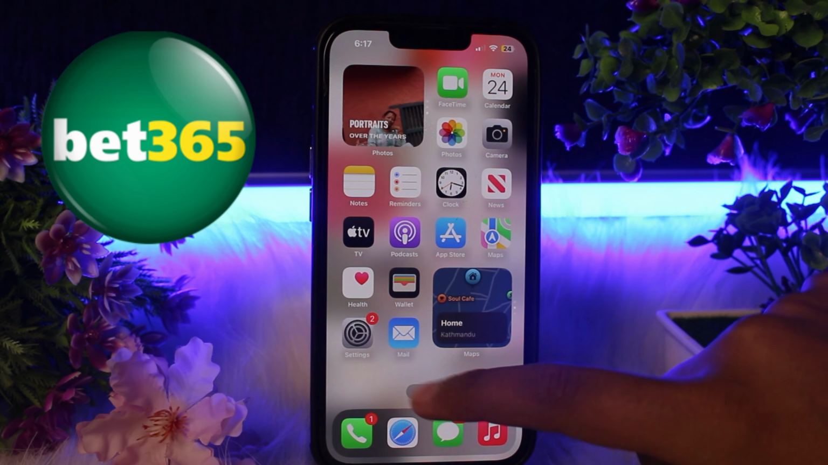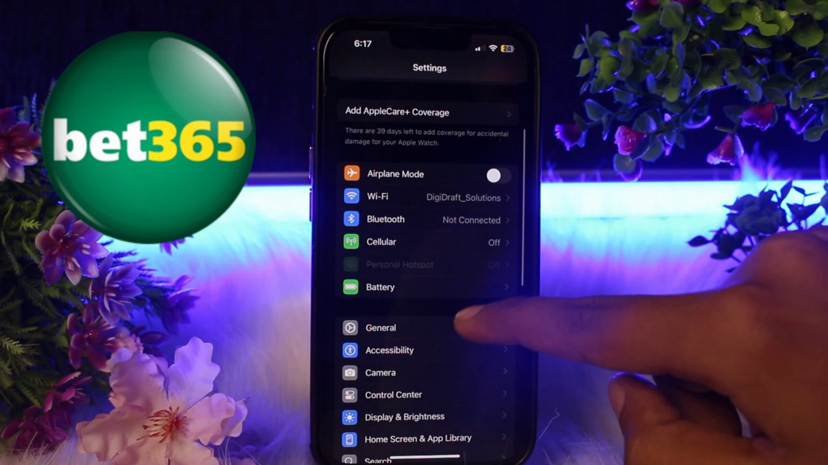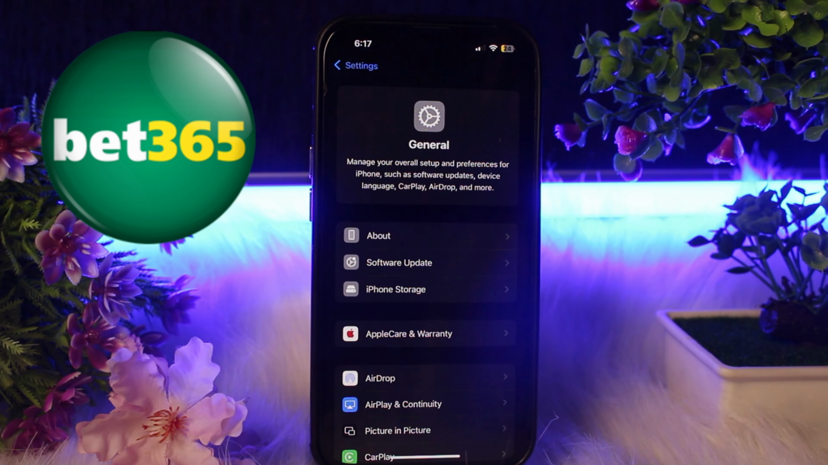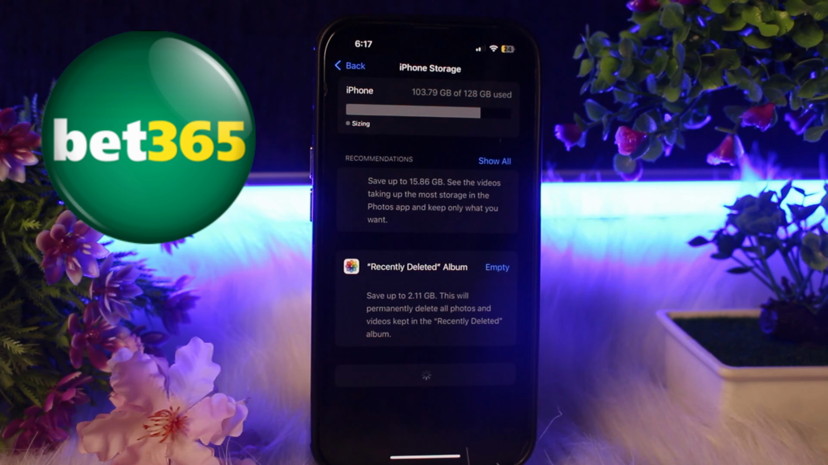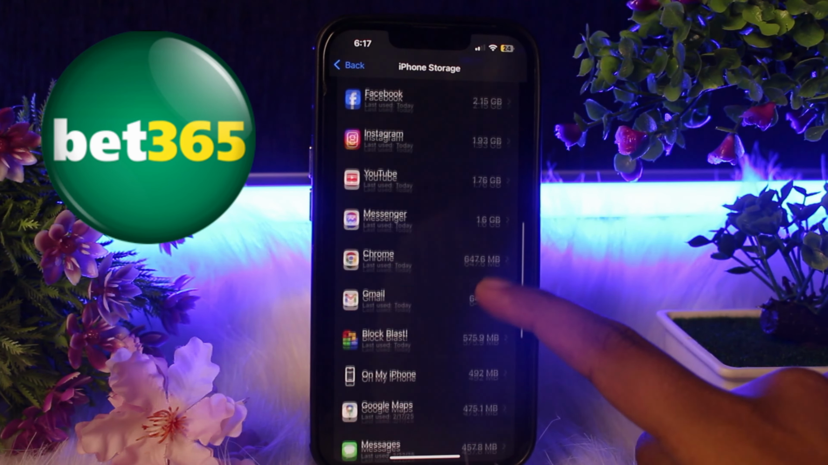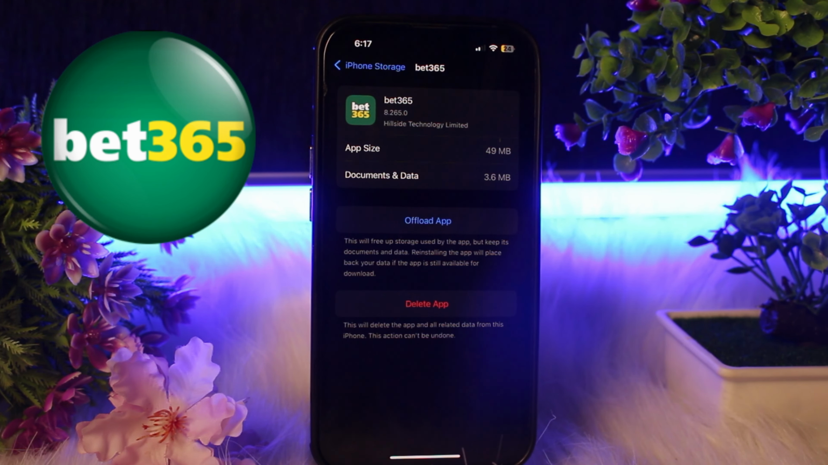So if that helps, that's good. If that doesn't, then you need to simply open settings on your device, and under settings you'll see the option of general. So click on it. Under general you'll see options like about, software update, or iPhone storage. So click on the option of iPhone storage, and under iPhone storage you need to scroll down until you see the option of Bet365. So click on the option of Bet365, and here you'll see the option of offload app or delete app. So click on the option of offload app.